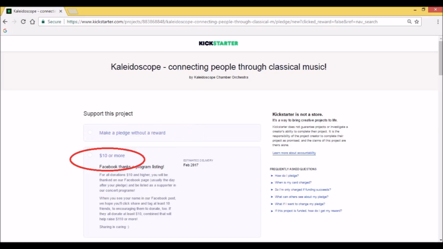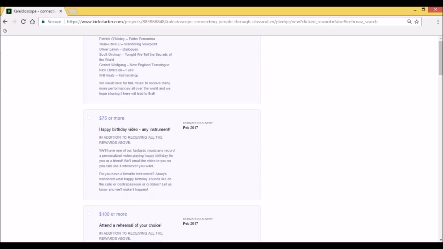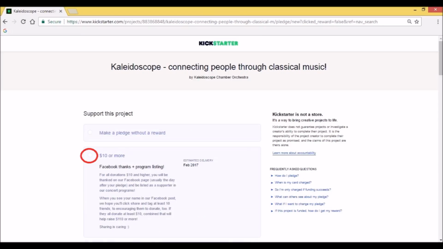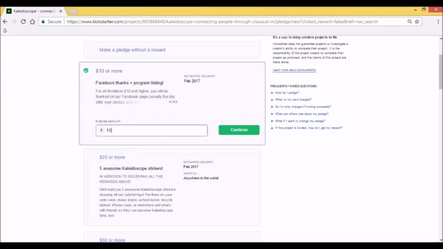Or you can donate some money and get a reward, such as $10 or more, and that will give you the reward of that. If you scroll down, you'll find the other ones. For example, $75 or more gives you a happy birthday video for any instrument playing. But let's just say for the moment we're going to donate $10 or more. Click the little circle to the left of $10 or more, and that'll take us to a pop-up screen. Check that the amount's right, $10. Yes, that's good. Okay, now let's click continue.